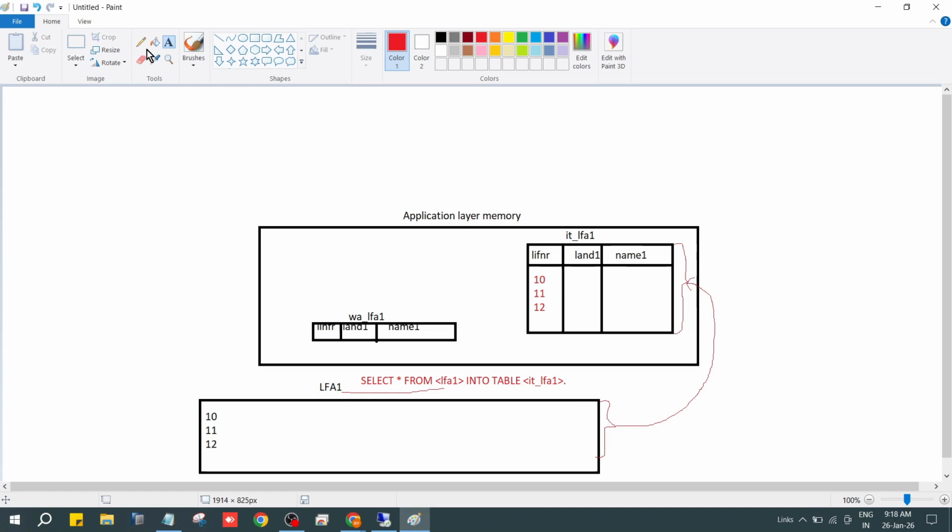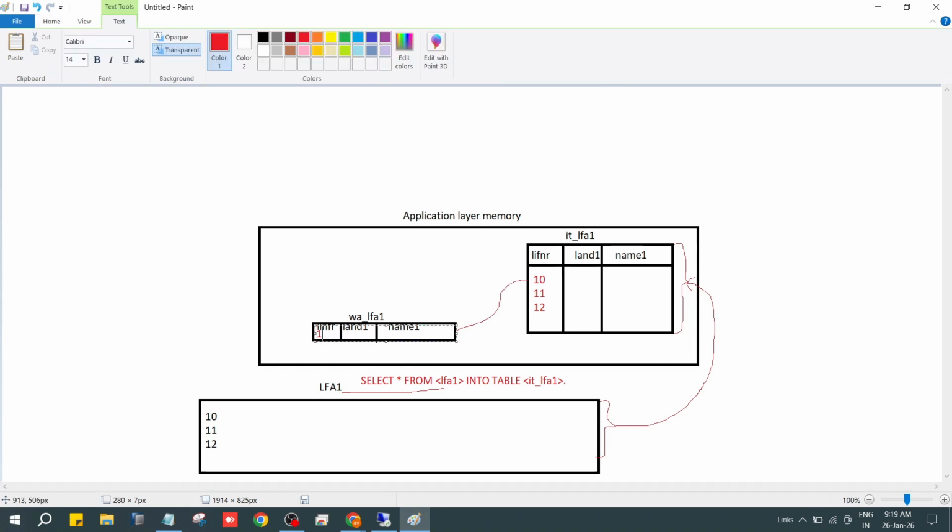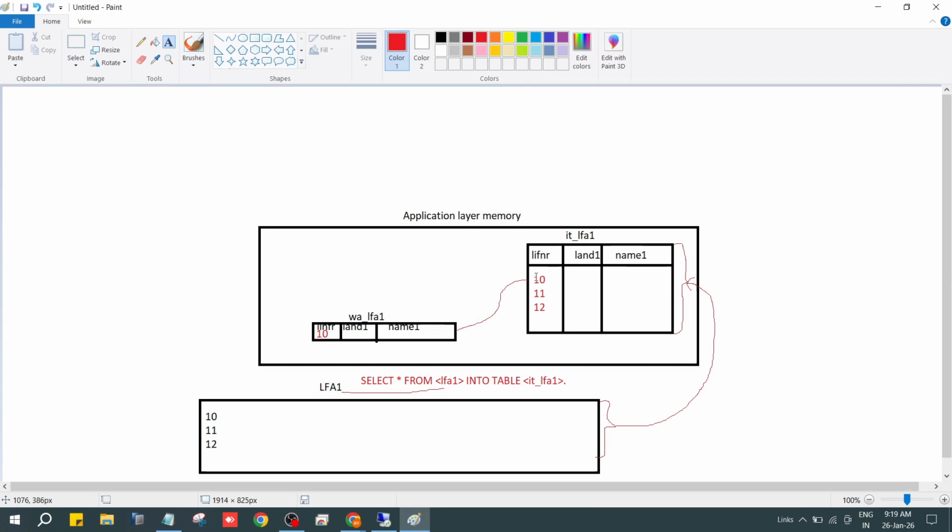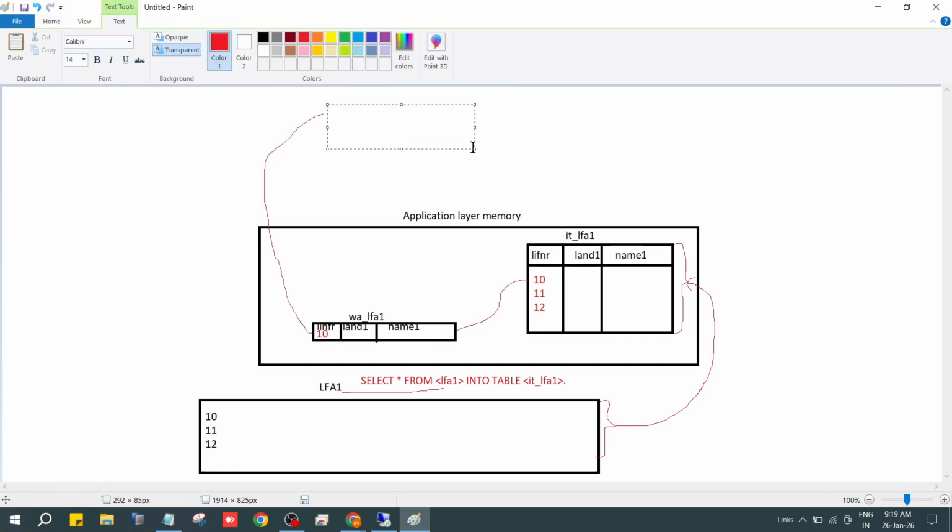Now, the internal table's first record. Look, the internal table record will come to the work area first. So this work area is holding the 10th record. When it is moving, it doesn't become empty. A copy of the row information is moved. The write statement prints to the output the 10th record here. So the 10th record is written to the buffer as well as the final output.